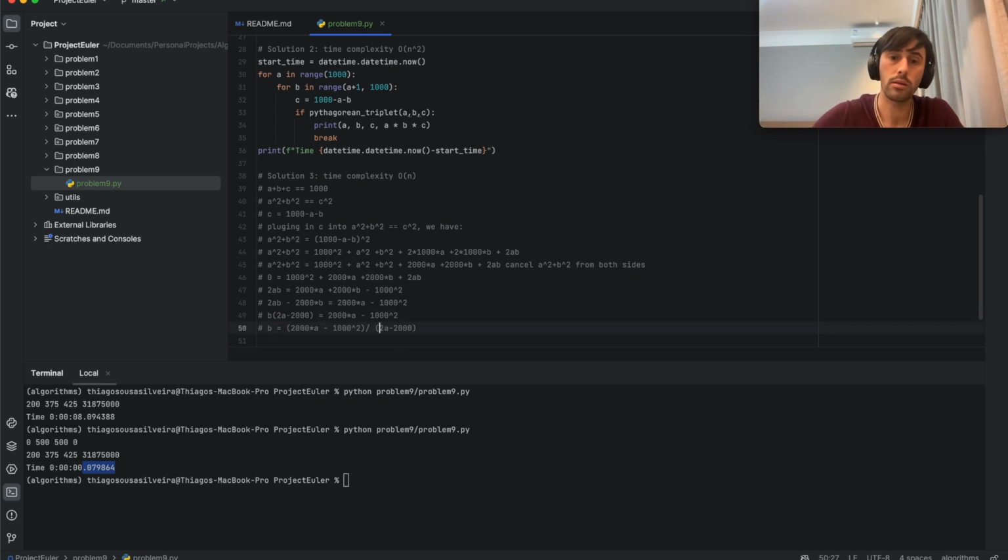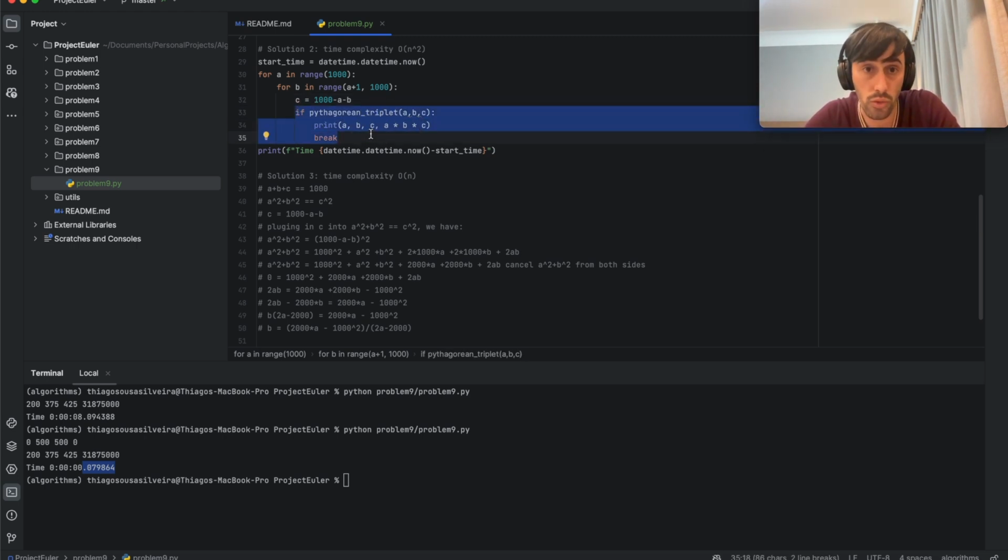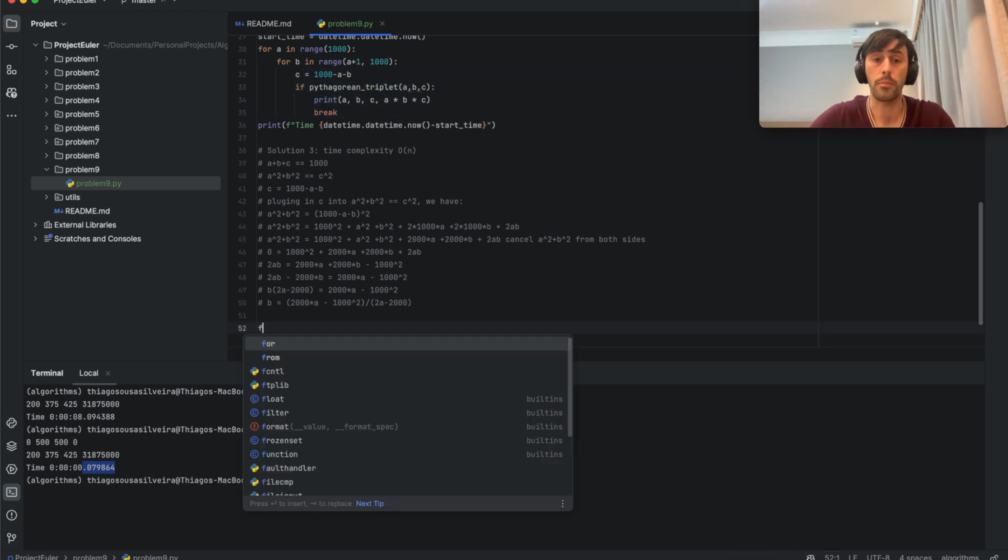So as you can see here, we can represent B in terms of A. And we can represent C in terms of A and B. Therefore, with this formulation, we should be able to make a linear code, right? We can just iterate through A. From A, we find B. From B, we find C. And we check if it's a Pythagorean triplet. Let's give it a try.